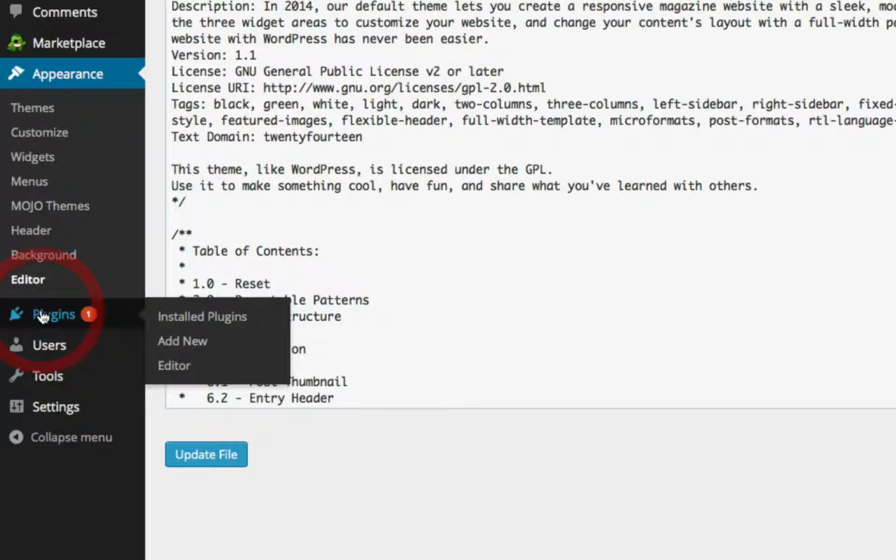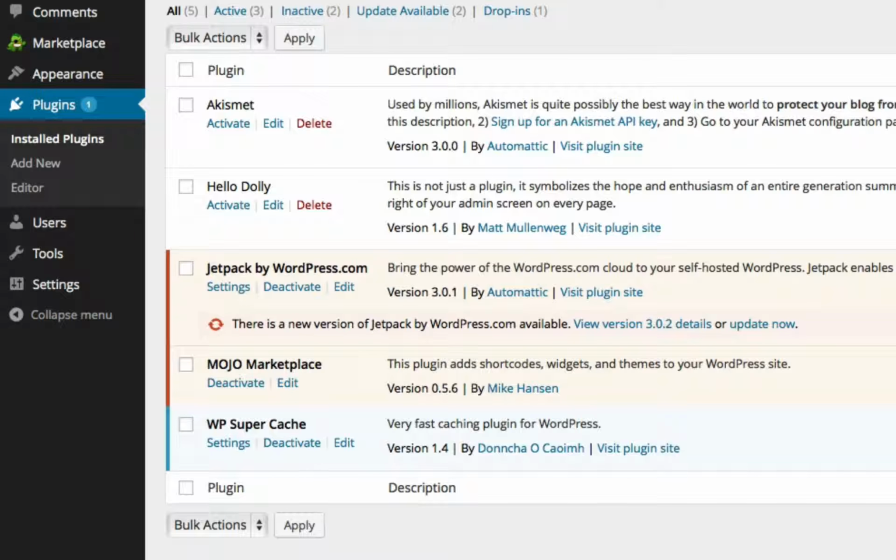Next, you got your plugins. Now, plugins are things that you can actually plug into your website that have different functionality. Maybe you're collecting email addresses and you need a plugin to do that, or maybe you want a plugin that shows different photos on your website. We'll talk about that a little bit later as well.